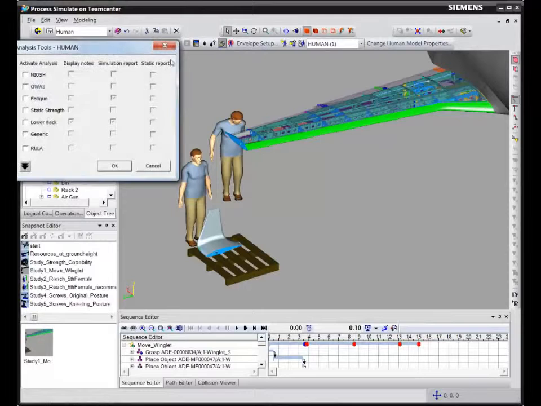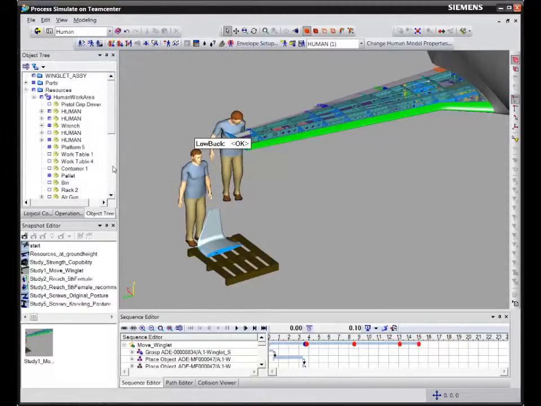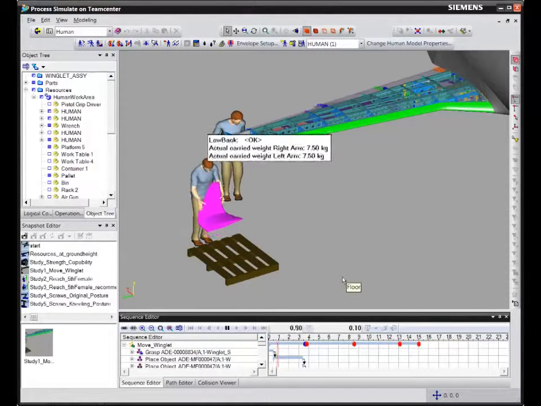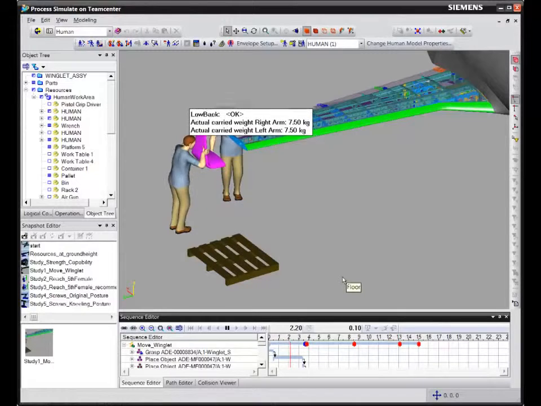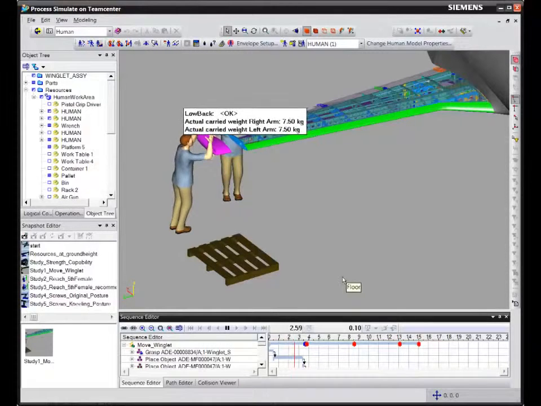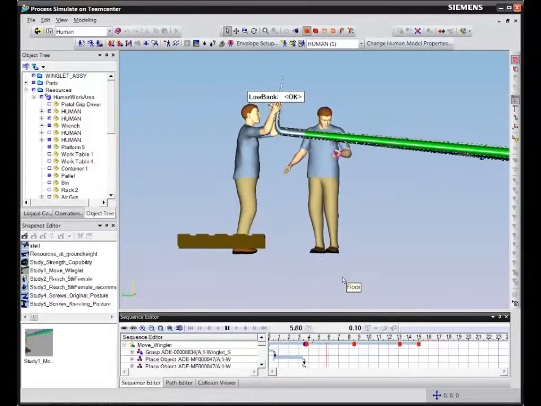If your manufacturing processes involve operations performed by human workers, you have to make sure they are feasible, safe, and suitable for your worker population. In this example, we'll see how Technomatix Process Simulate can help you optimize human assembly tasks before starting production.